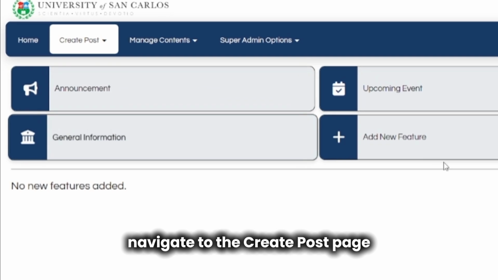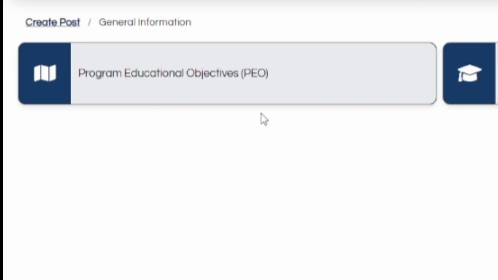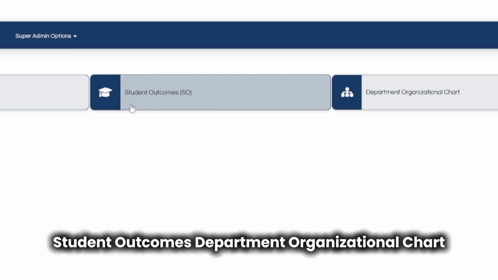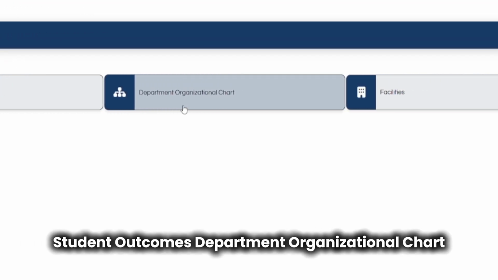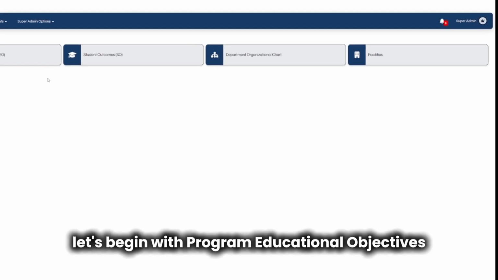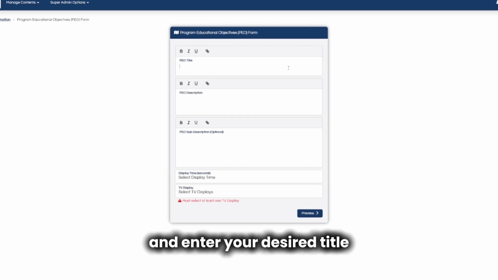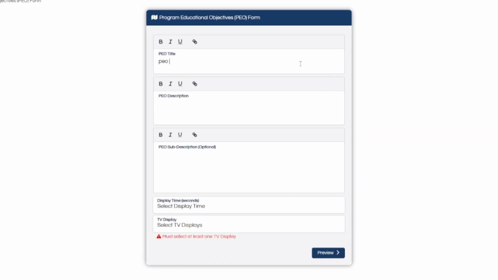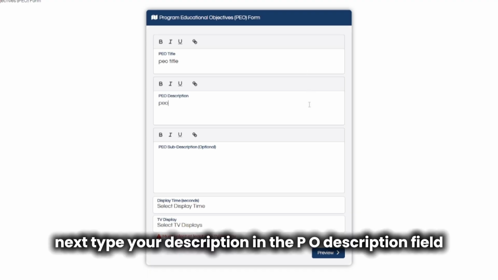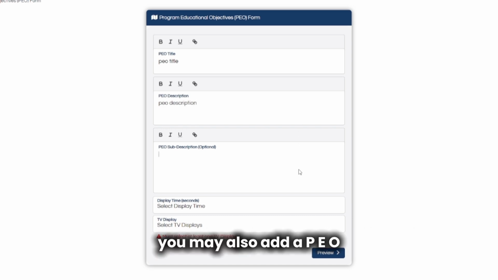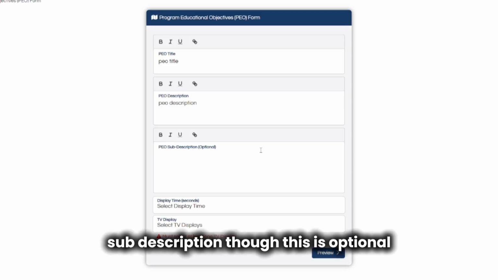Navigate to the Create Post page, then click on General Information. Here you'll see the following content types: Program Educational Objectives, Student Outcomes, Department Organizational Chart, Facilities. Let's begin with Program Educational Objectives. Click on the PEO title field and enter your desired title. Next, type your description in the PEO description field. You may also add a PEO subdescription, though this is optional.